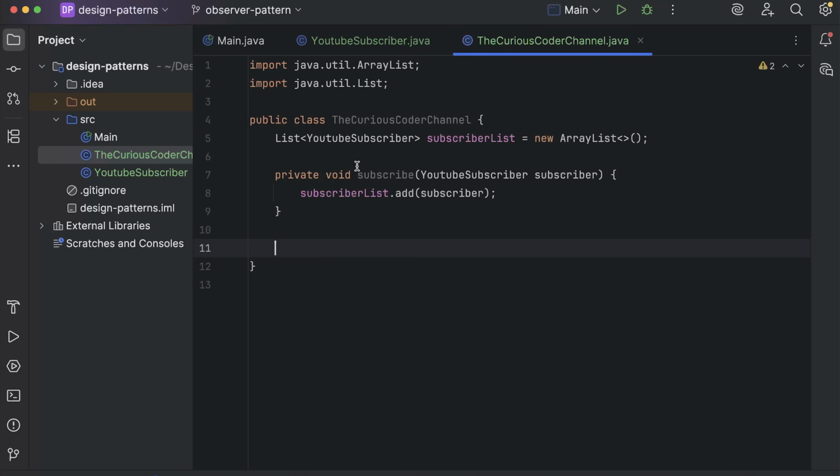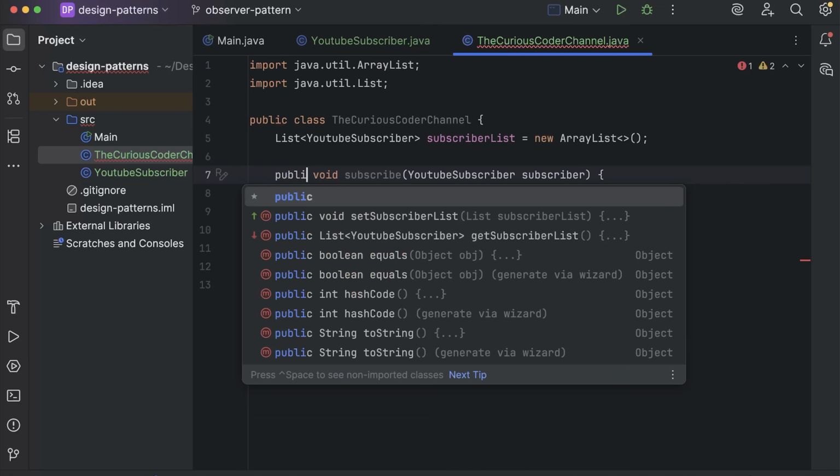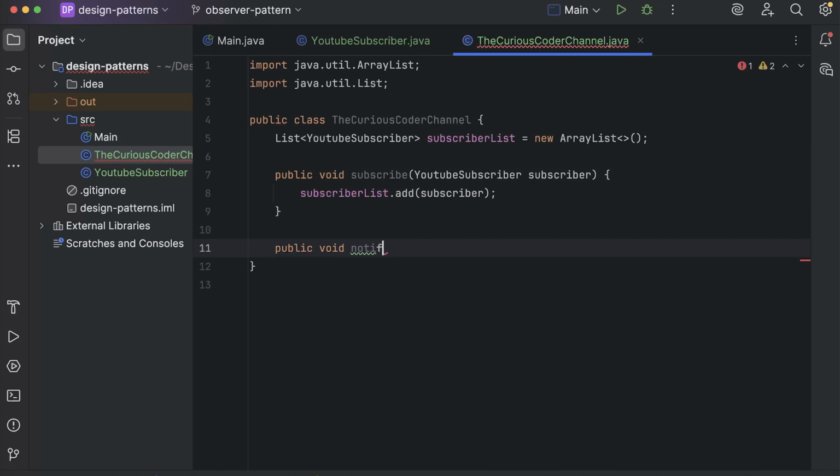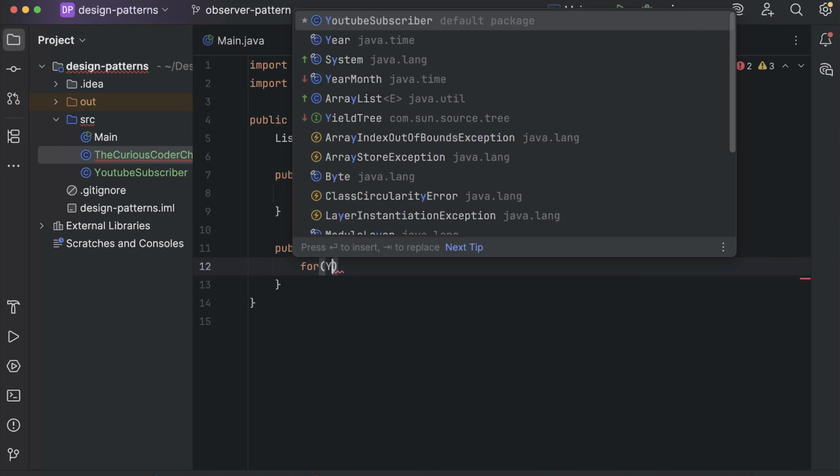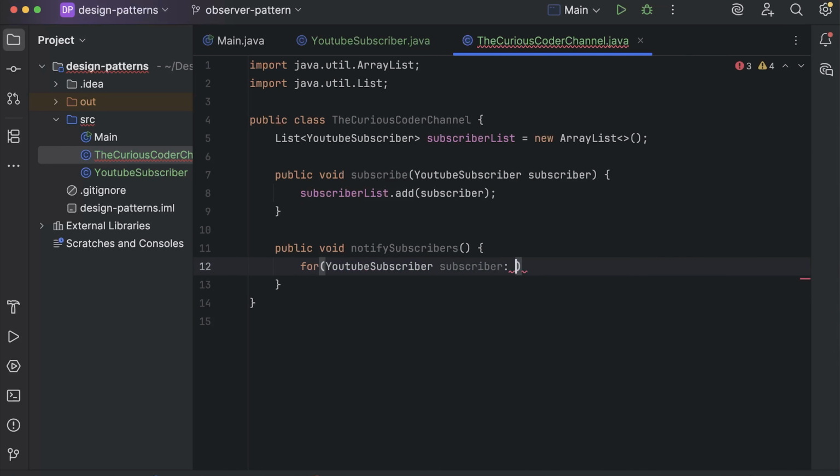We'll move ahead. So basically the observer pattern says that anytime any change or any event occurs, we should notify all the subscribers. That is what we want. So for that as well, I'll have a method. First let me make this one also public. I have a method notifySubscribers. What exactly will we do? We'll simply loop on this list and notify all the subscribers. So for every YouTubeSubscriber which is part of this list, we should loop on them and we should notify them.